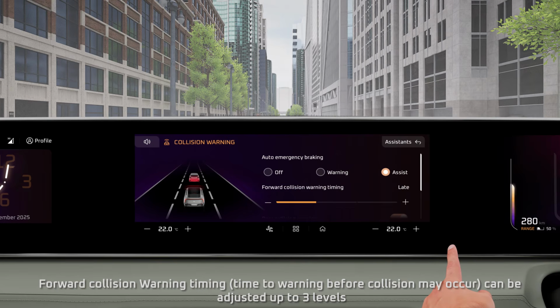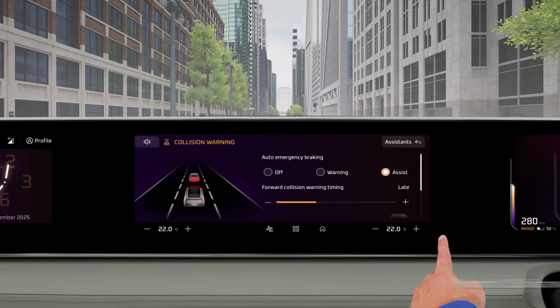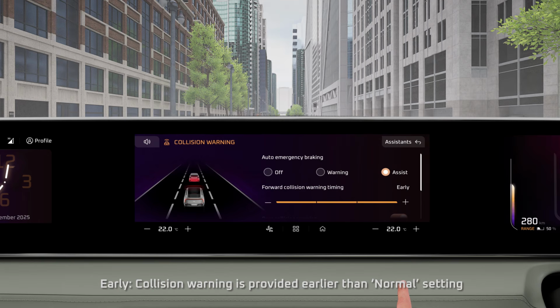Forward collision warning timing can be adjusted up to 3 levels. Late warning is provided at shorter time to collision. Normal collision warning is provided earlier than late setting. Early collision warning is provided earlier than normal setting.